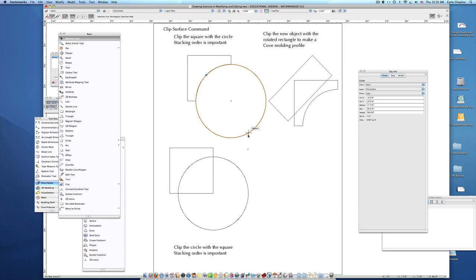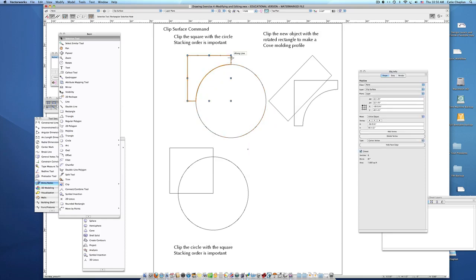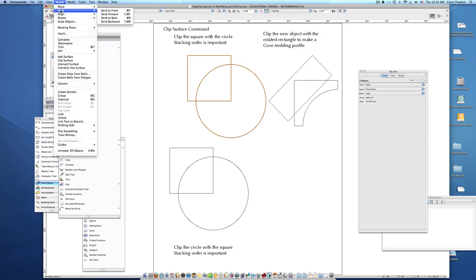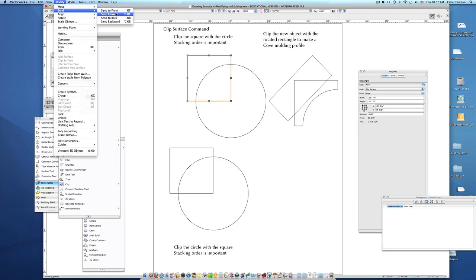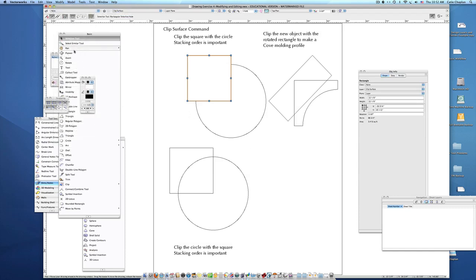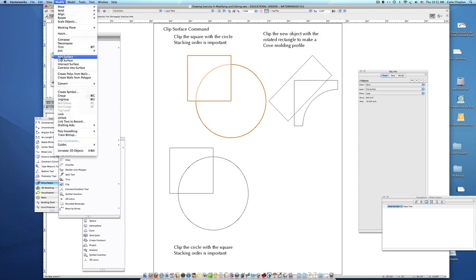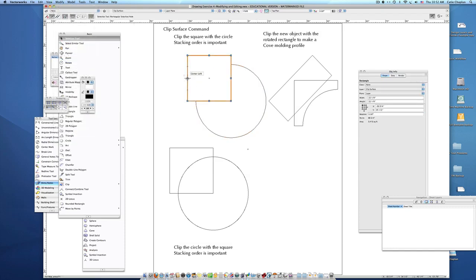Now, whichever object is on top is the clipping tool. So I can move that away, and I've clipped that object. So if I wanted to clip the square out of the circle, I would need to make sure that the circle is on top, right? And I can do that by going up to Modify, Send to Front. So I now have my square on top of my circle. I select them both, Modify, Clip Surface, and now I've clipped my circle.